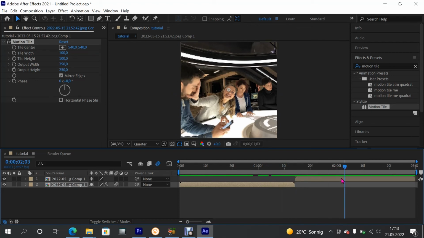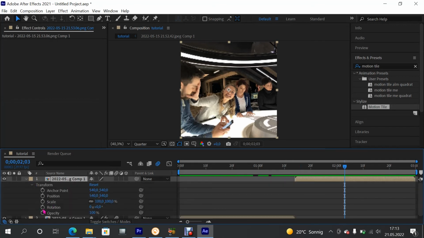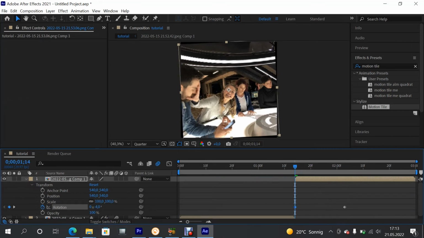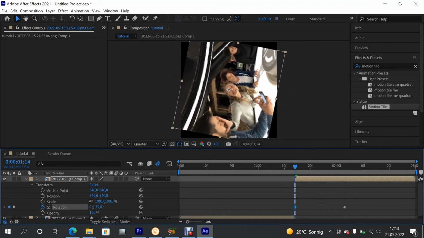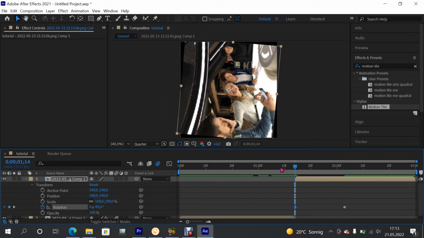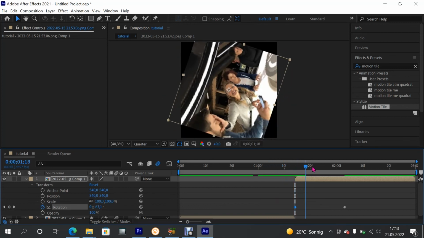We place our time indicator where we want the transition to end again. Click the layer down to rotation. Click on the stopwatch, place a keyframe where the transition ends. Go to the start. And now we change the number so the picture rotates in a different direction. This is important so it rotates in the same direction in the end.